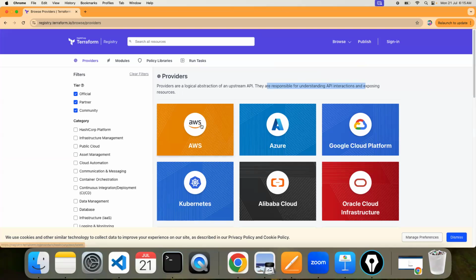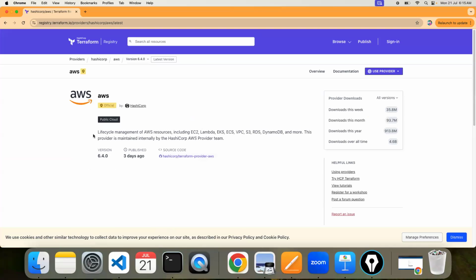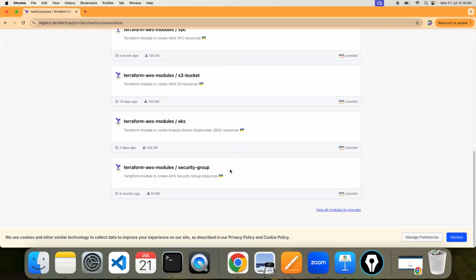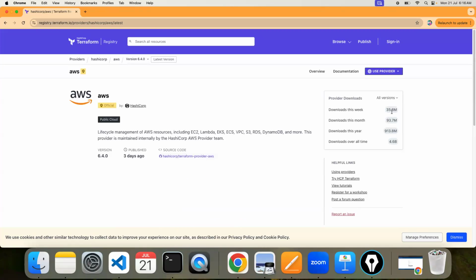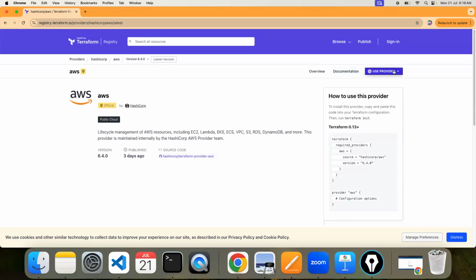Okay, so let's go to this AWS provider. If you see here, lifecycle management of AWS resources, including EC2, Lambda, EKS, ECS, VPC, S3, RDS, DynamoDB, and more. These are all the services you can interact with. There are examples, and how to use the provider is also here. So this is the block you have to add so that it will download this provider.